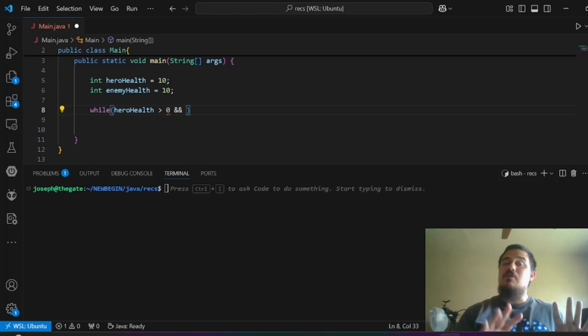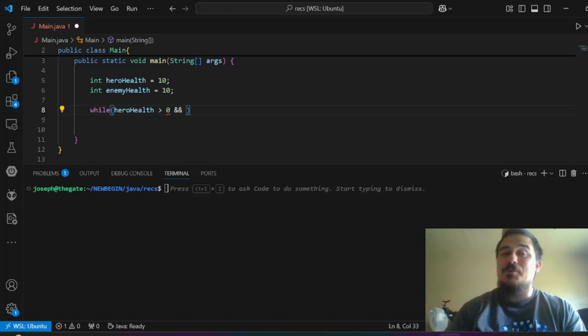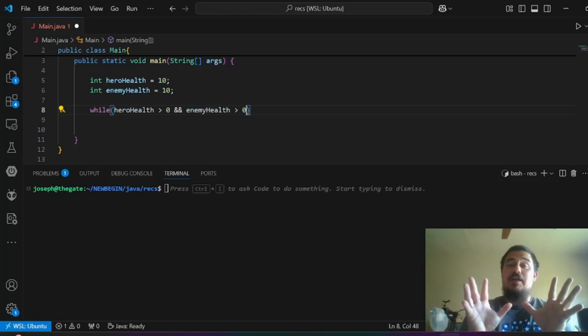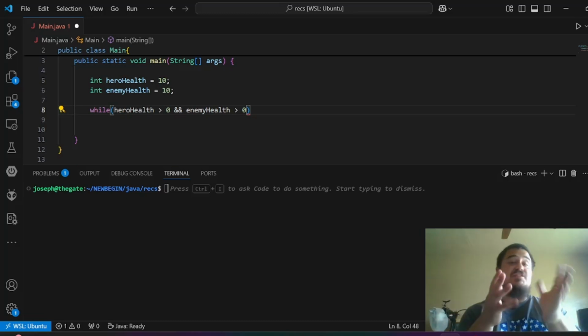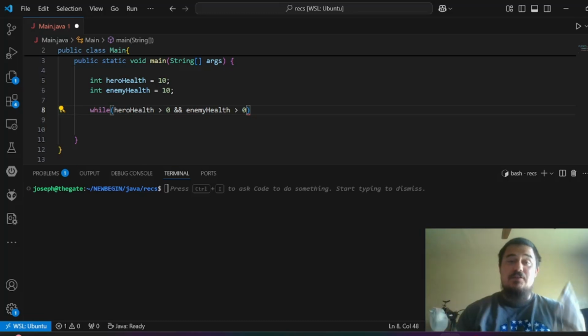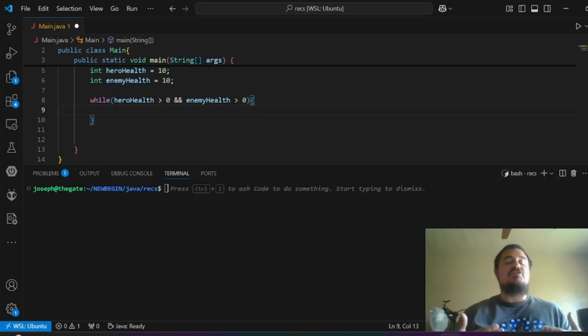We could leave it at heroHealth, but we're going to throw in another one as well. We're going to say enemyHealth greater than 0. That way we can check, hey, if you as a player have more than 1 HP, you're still in. If the enemy has more than 1 HP, you're still in. Game's still on. So awesome. Now that we got that, now we can figure out what we want to do inside.